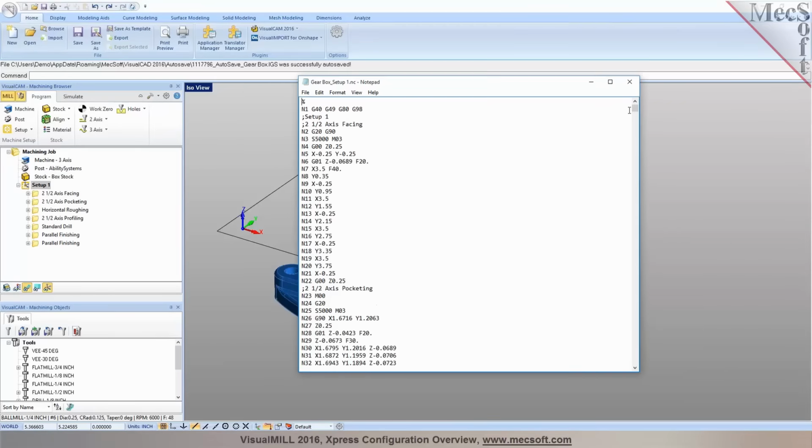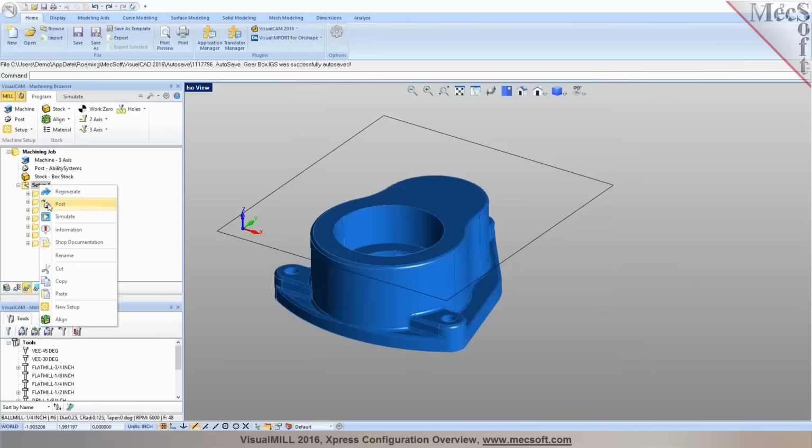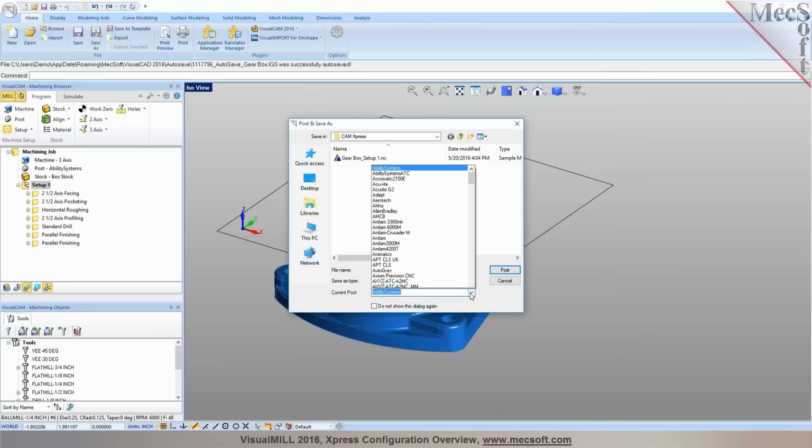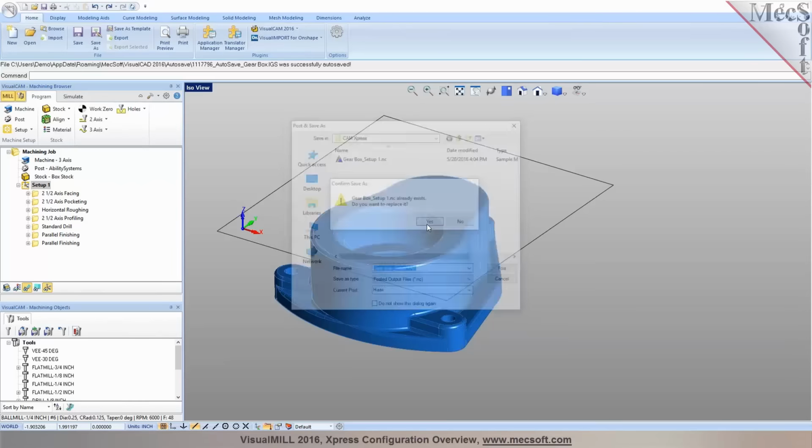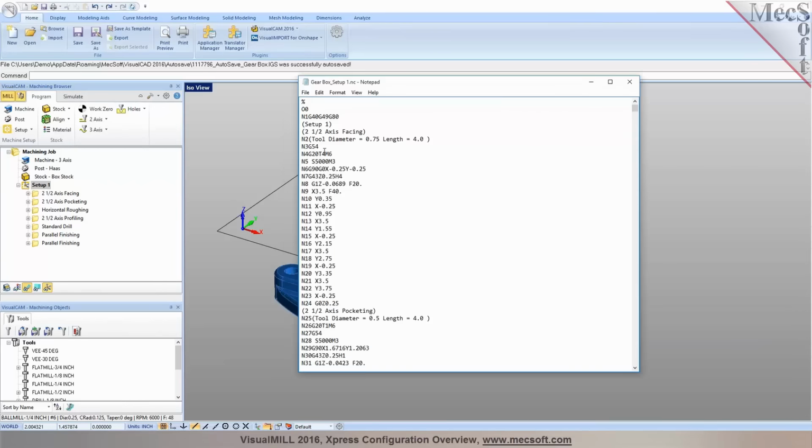And there it is. There's your posted output file, and it does output your tool changes. So depending on what post processor that you select from the list, you can select your post processor in here. And I'm going to go select Haas, and then post process it. And there's your posted output file. There's your G54, your work offset. Then calls up your tool number, set your spindle, and there's your code right there.